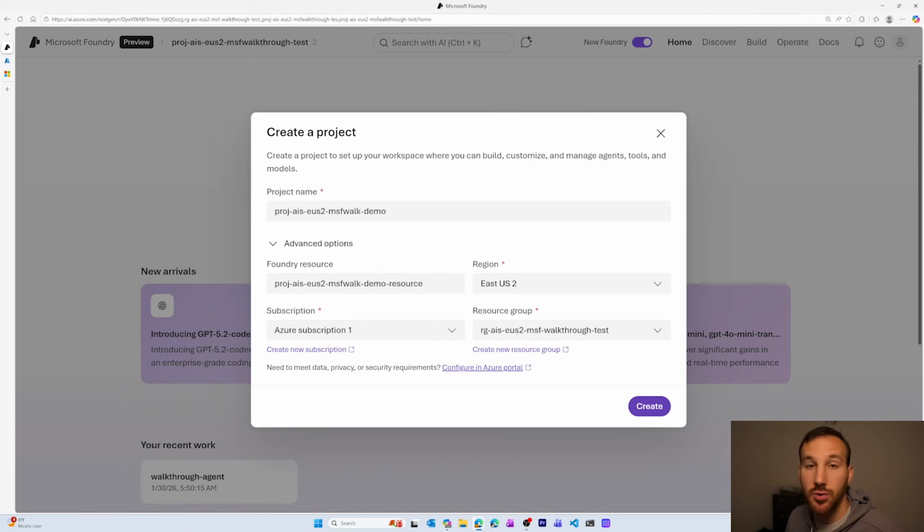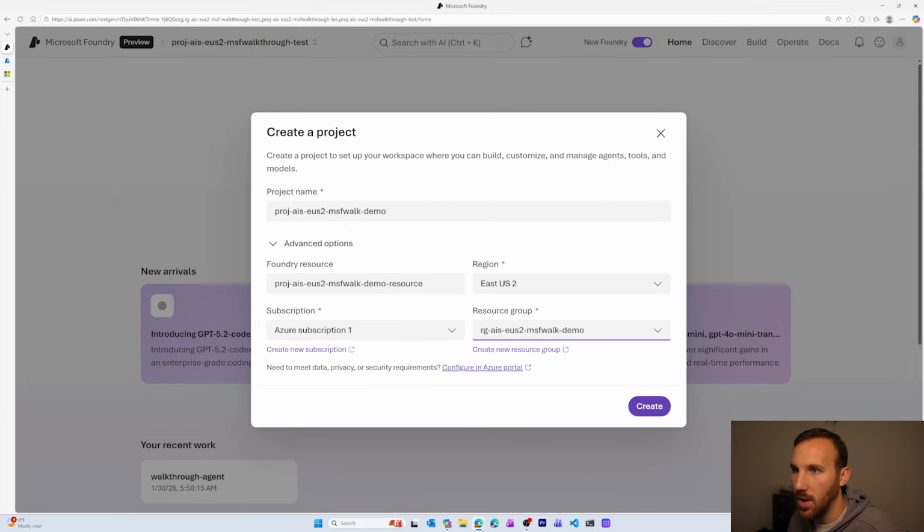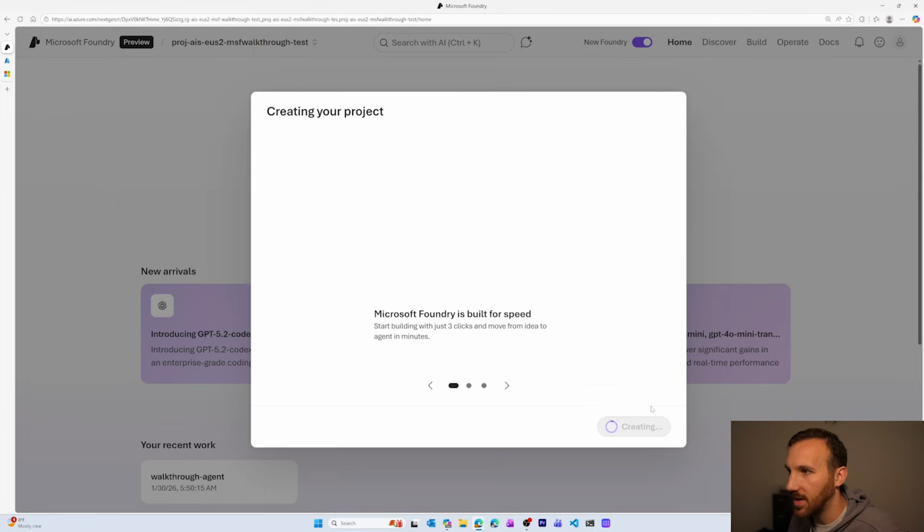I'll see the Microsoft Foundry resource that's going to be created. The names for Microsoft Foundry resources have a limit to the amount of characters that they could have. So this may be truncated with its name. That's okay. I have my subscription, my region. The resource group is going to change. Let's do the MSF walk demo, which matches my naming conventions. I'll create the new project now.